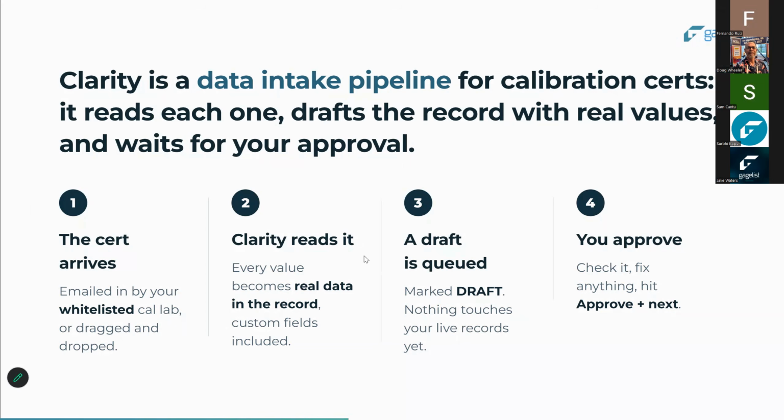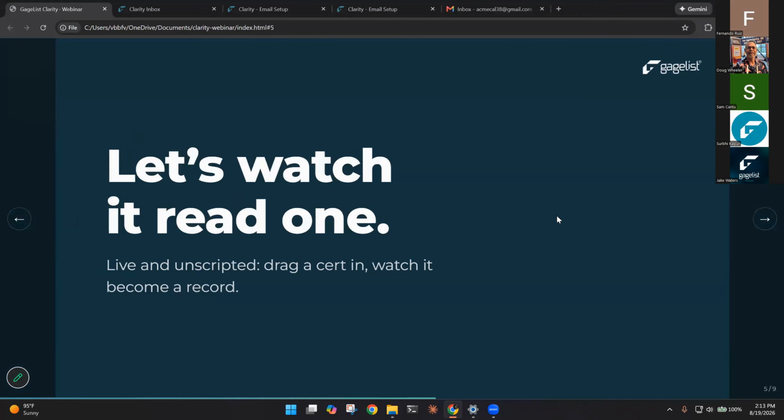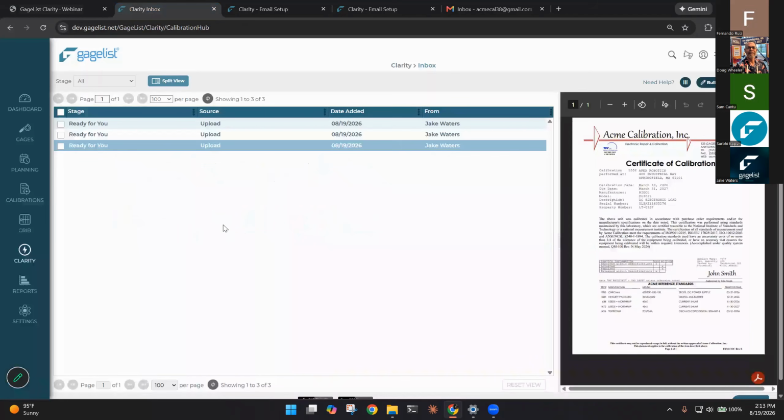At that point, it becomes a draft that's queued up for your team to review, and until they do, nothing happens with it. When they are finally able to get to the certificate, they can check it, fix anything that may need to be edited, and then hit approve and go on to the next one. So let's go ahead now and take a look at one live. So here we have a new feature in GageList. It's this Clarity icon here on the left-hand side.